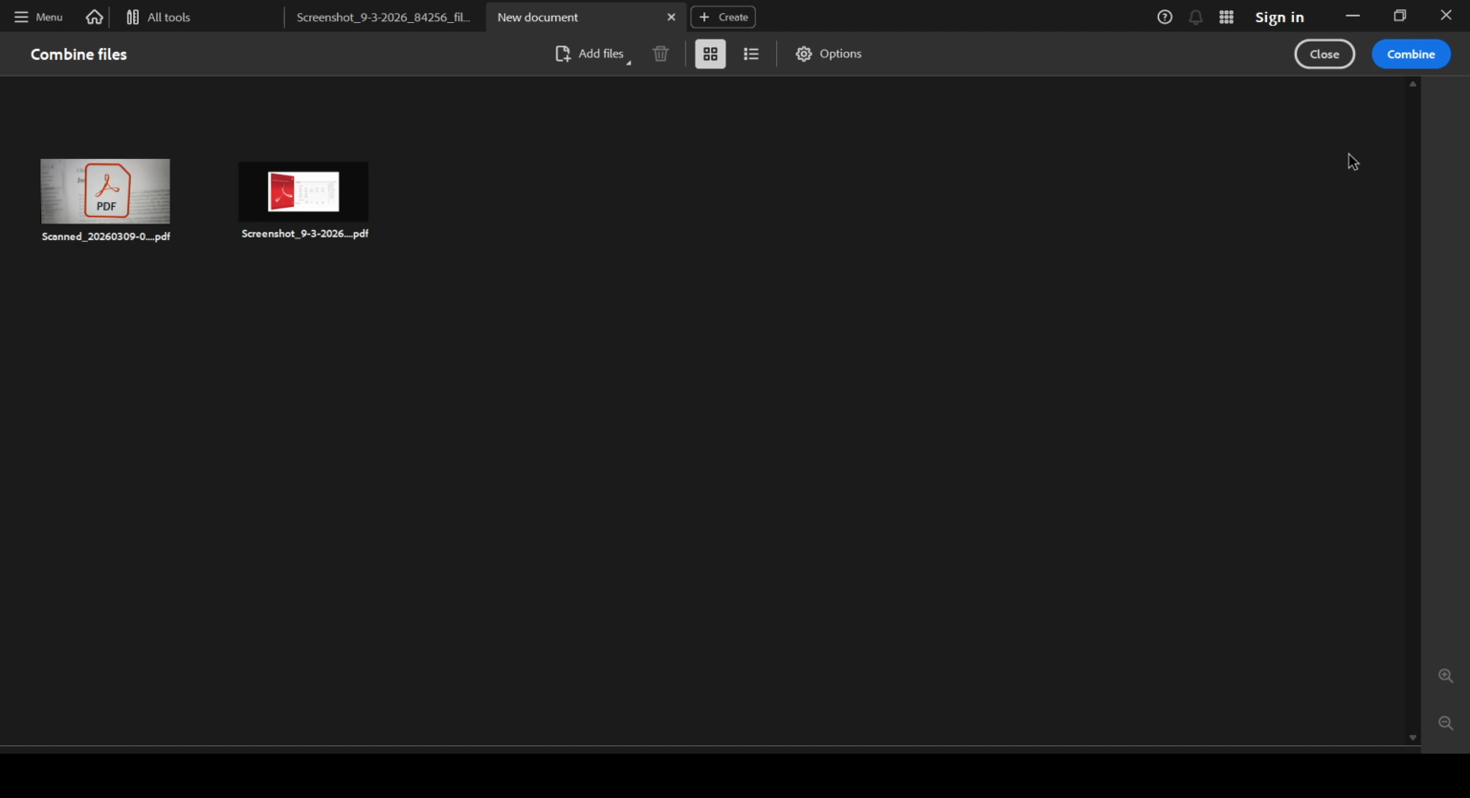This is also a good time to confirm page sizes if your files mix letter and legal. Acrobat can handle that, but your printer settings may need attention in the print dialog.